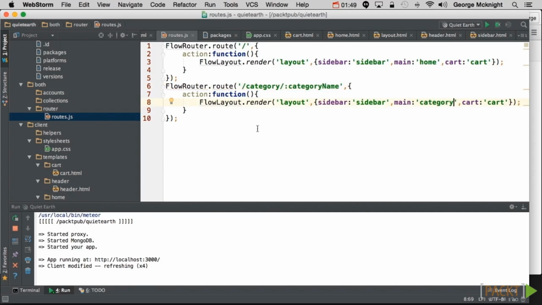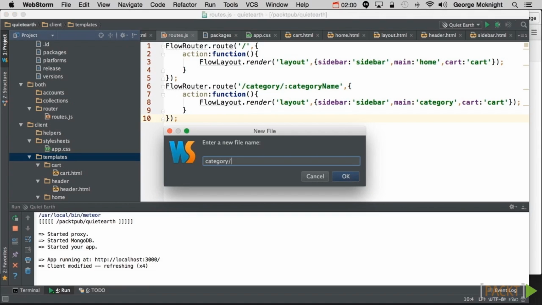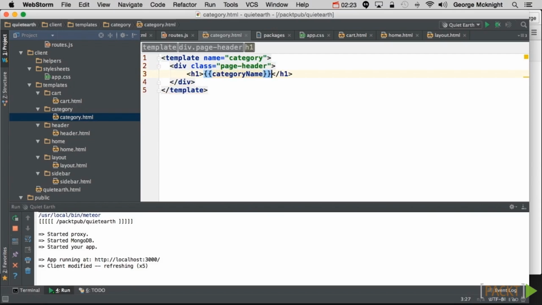Since we don't already have a category template, we'll go and make one, and we'll place that inside of our templates folder. Now here inside of the category template, we're just going to add a simple page header to let us know that we're on the correct category. So we'll put the category name call out, and then we'll go and build a helper that can provide us that call out.